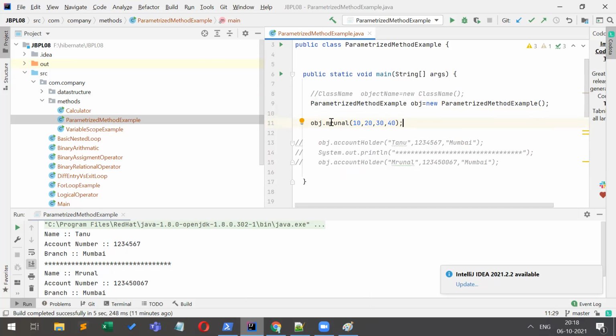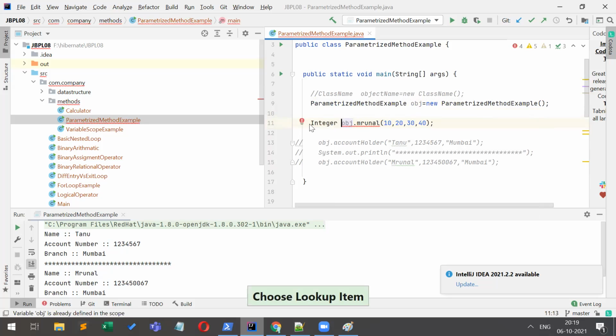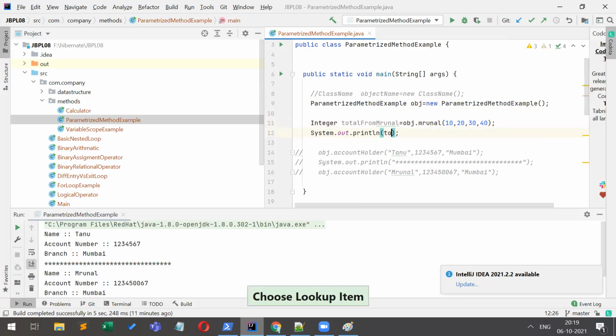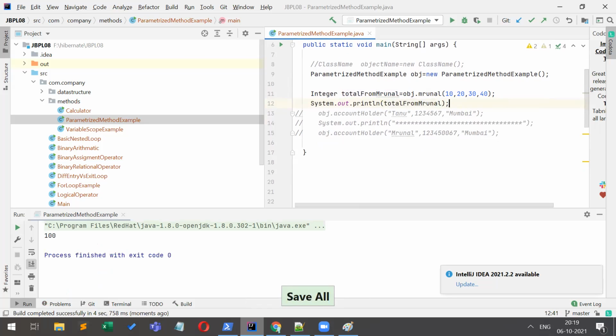Storing that particular return value, I need a variable. Which type of variable do I require? Integer. Why? Because an integer is returned from that particular method. Total from Mrunal. Okay, and I am going to print my total here. Look at here, what is the answer? 100. The answer will be the same, the addition from Mrunal.